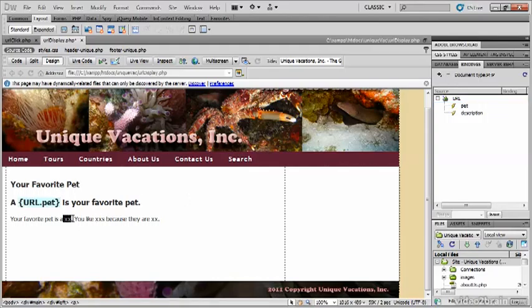So let's just continue doing this. These two X's here, I'll represent those and do the same thing. That's my pet. You like, this represents pet as well. So select pet and insert. Now you can see why I added the S. And these last two X's are going to be our description. So select description, click insert.